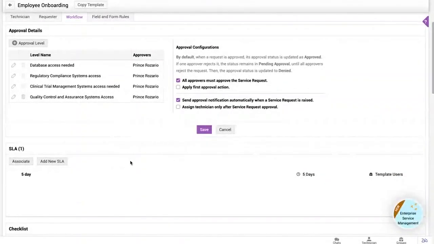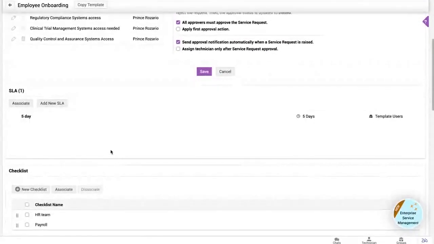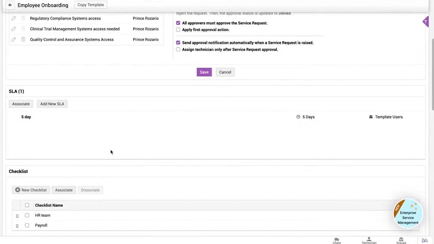Once the approval is done, let's say for an example, a request is created and it has been sent for approval and the approval action is done. So the next part is how or what is the SLA defined for service request. This is the third difference between the incident template and service template.